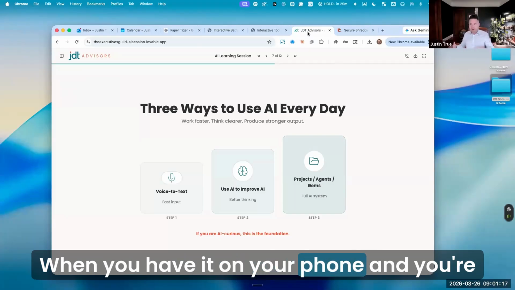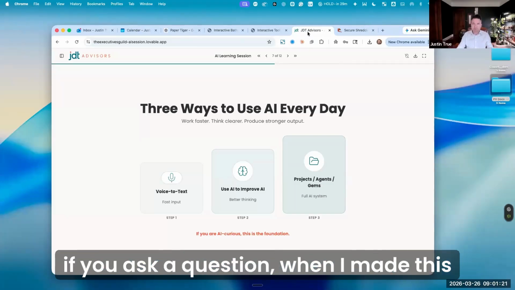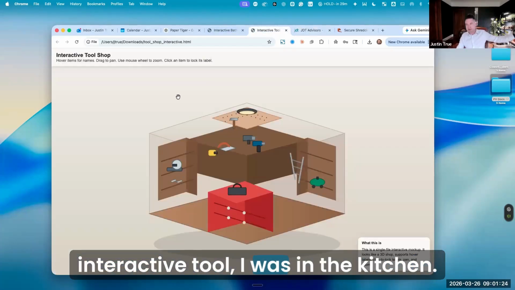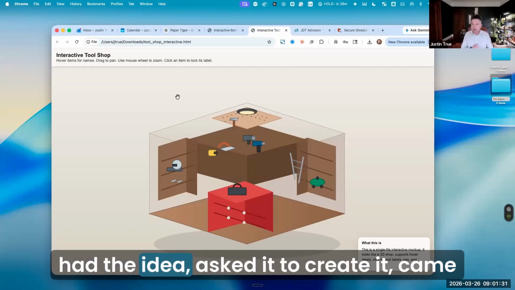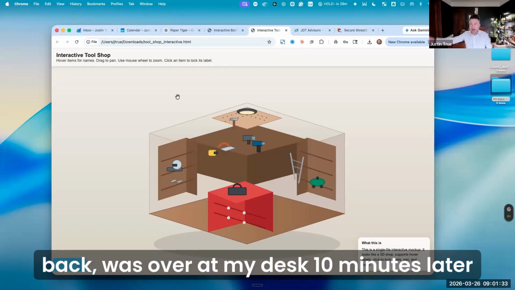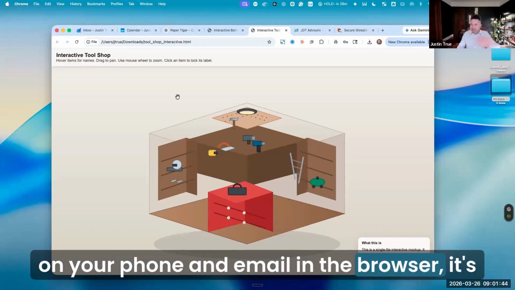When you have it on your phone and you're looking at it in the browser on the desktop, if you ask a question, it's there. When I made this interactive tool, I was in the kitchen making coffee at 6 o'clock in the morning, had the idea, asked it to create it, came back, was over at my desk 10 minutes later, and it was done and it was ready. Just like you would think about email on your phone and email in the browser, it's the same thing.